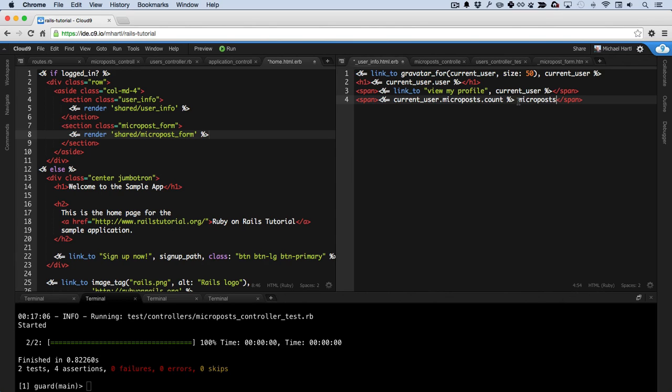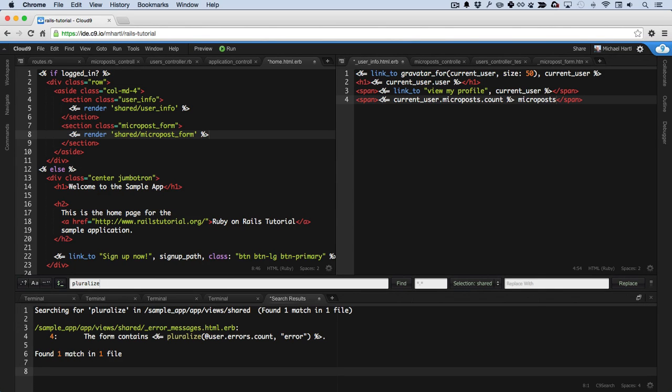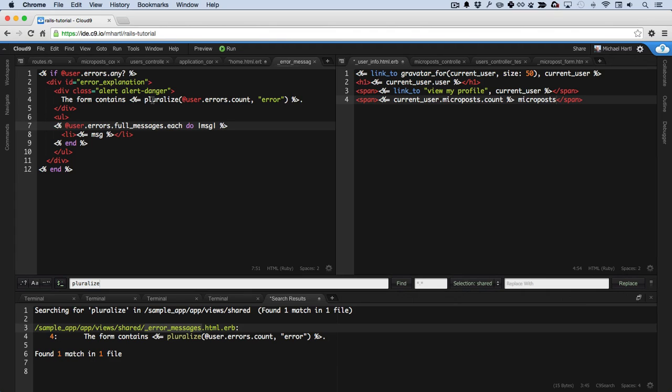We saw the solution to this before. It's the pluralize method. We used it here in the error messages partial. This form contains pluralize, the count, and then the word to be pluralized. So we can apply the same idea here. Pluralize the count, and the word is micropost. That's the kind of thing, if you're feeling ambitious, you can write a test for.